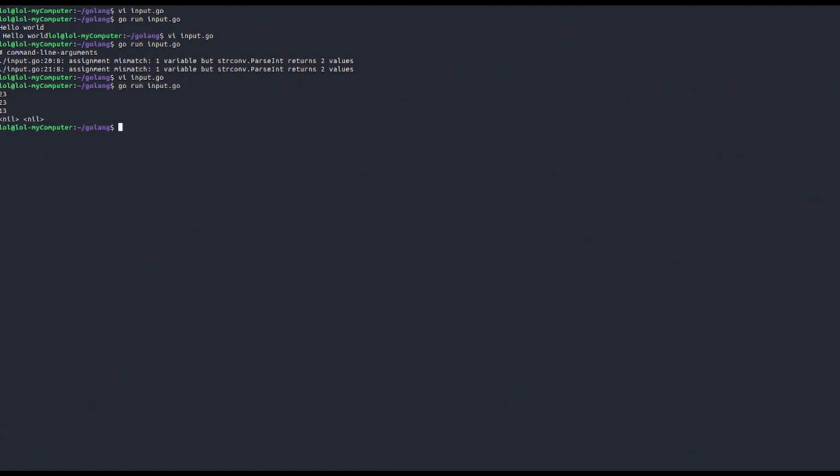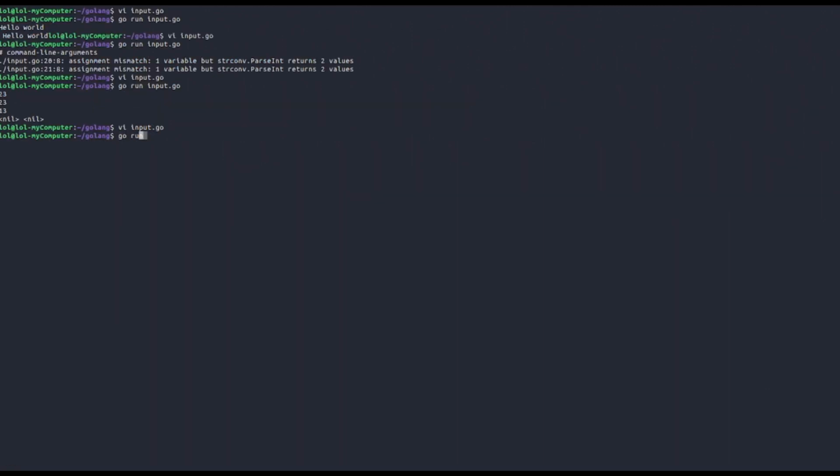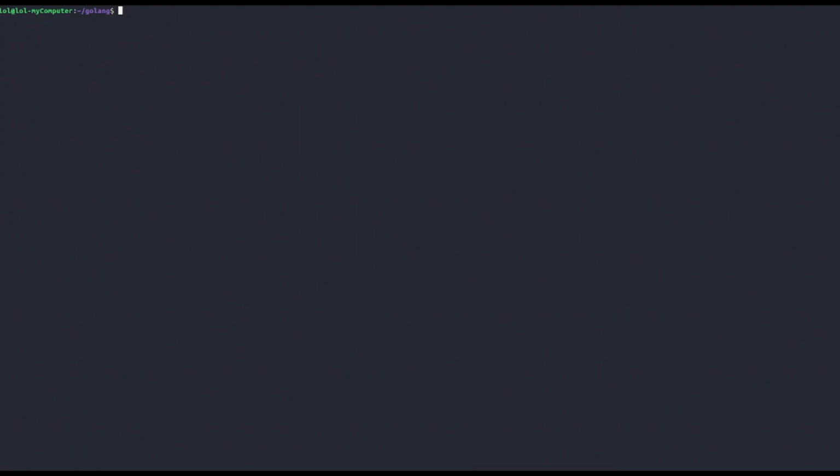Let's say 23, okay, and then as you can see, the error gave nil because there was no error, the operation was successful, and we now got our sum because 5 plus 8 is actually 13. So we were able to convert from string to integer. And now we can see that we can do the same, but this time with unsigned integers. So we can say ParseUint, and let's look at what happens when we do this. So we get still 13.